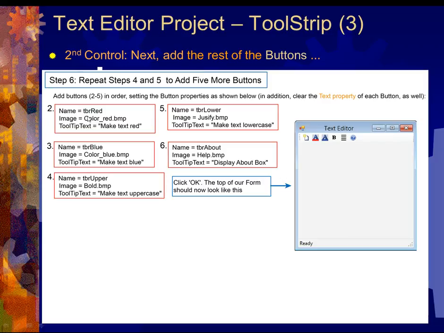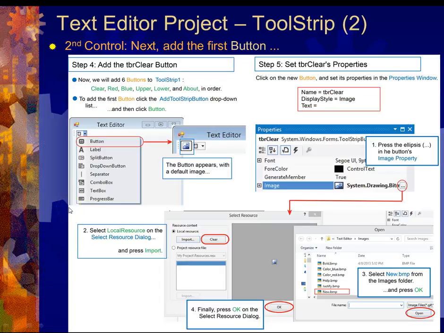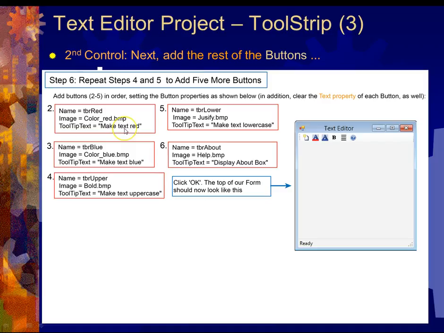So just add one more button and name it TBR red. And for the image, do the same thing. In other words, click on that second image, and then get the image property. Click over here on the ellipsis, first click clear, then find the red button and select it. Okay, just for the second button, we don't need to do all of them right now.